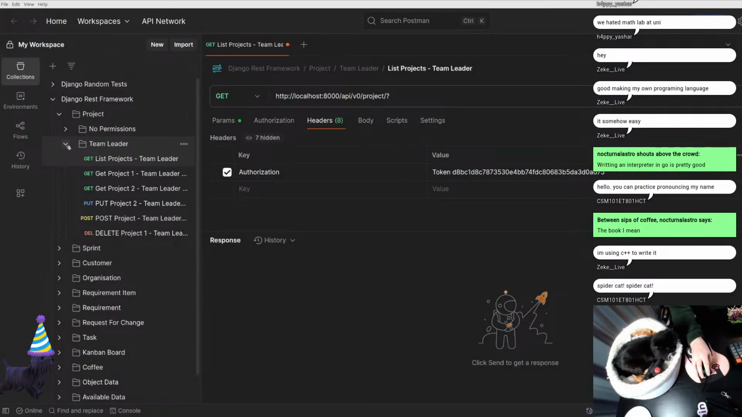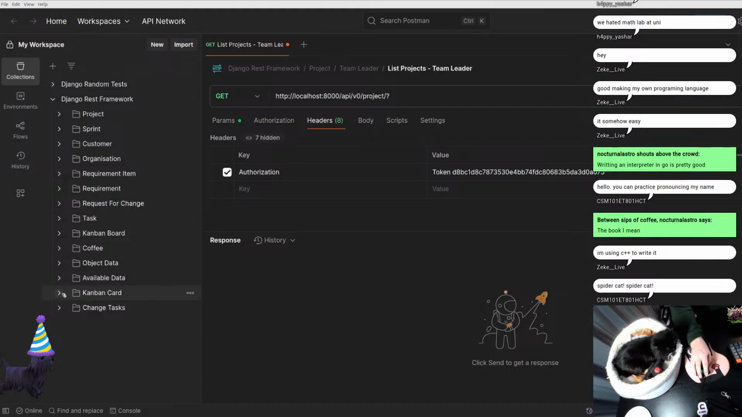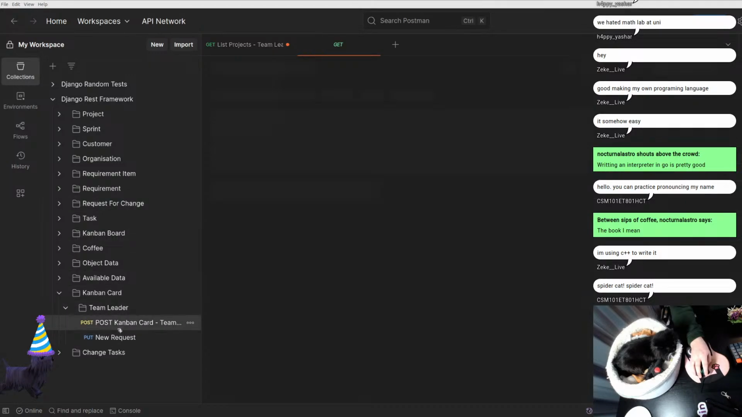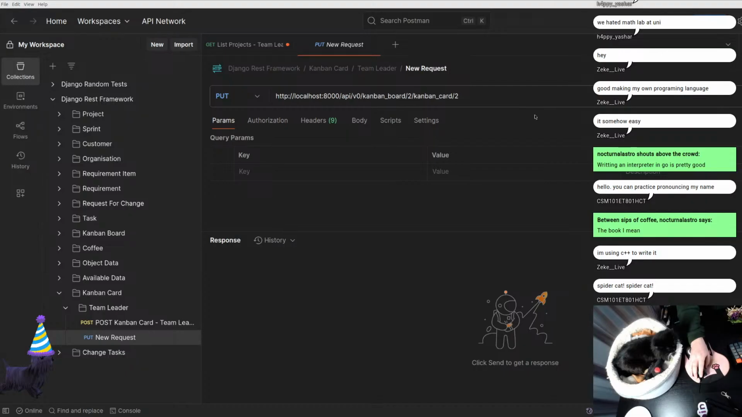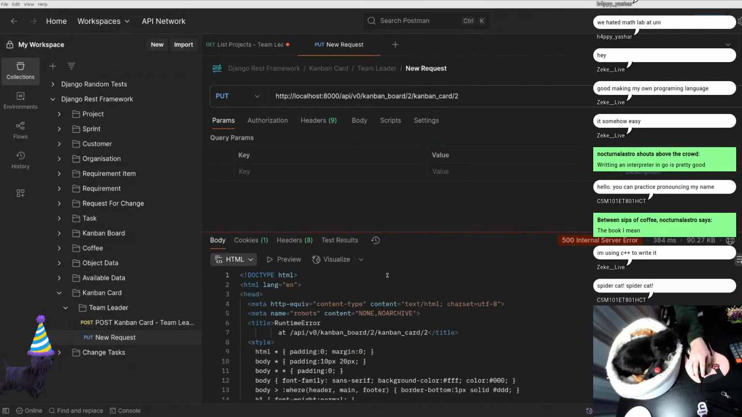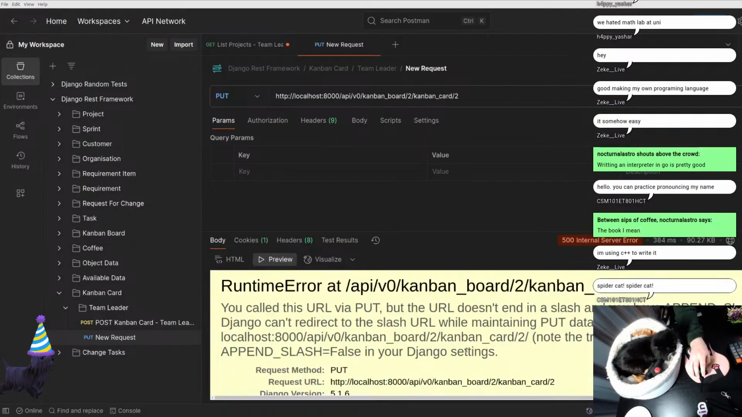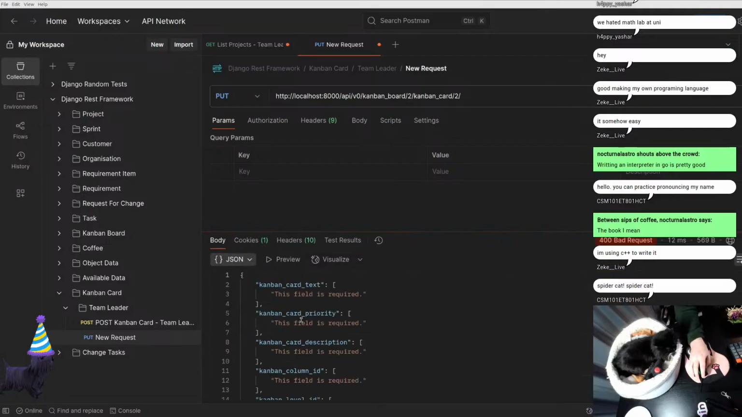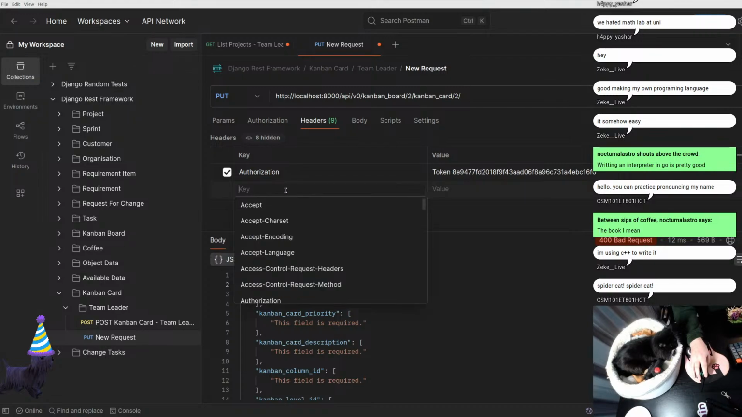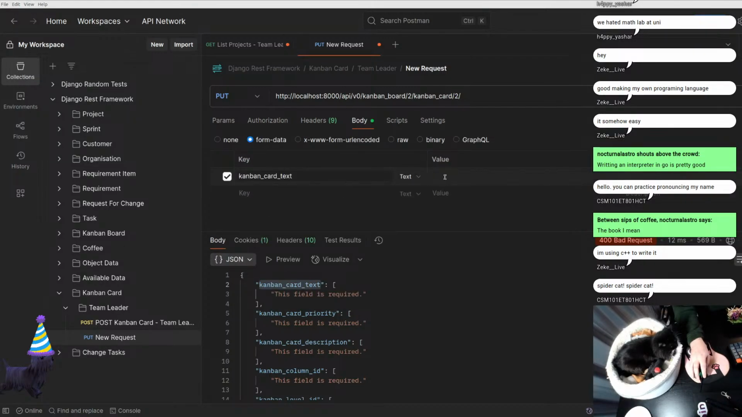If we go over to here, we minimize this, we minimize this. We've got the Kanban card, we've got team leader, we've got the post for a new one, and we've got the put for one that already exists. I'm just going to use the put. All right. Oh, all right. We need to set up everything in here. That is annoying as hell. So Kanban card. What we've got is card text.